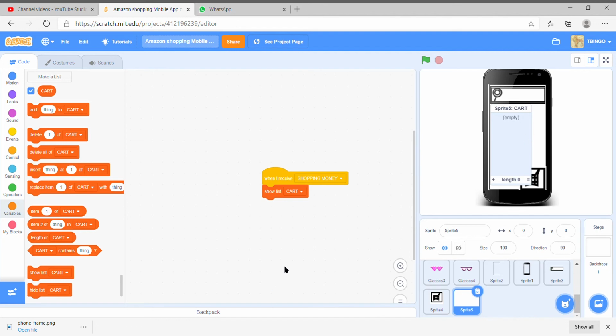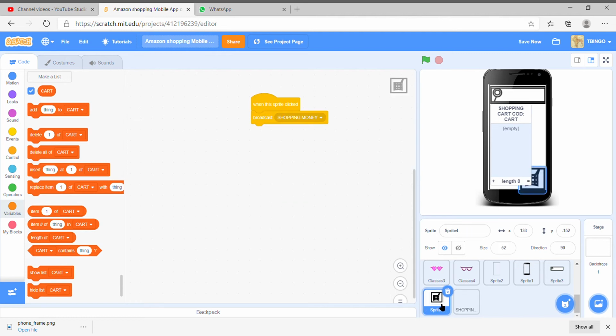Empty. Sprite 5. Okay, we don't want this to be Sprite 5. Let's keep it as shopping cart code. Enter. Shopping cart code, empty. Now, what do we want to do, right?